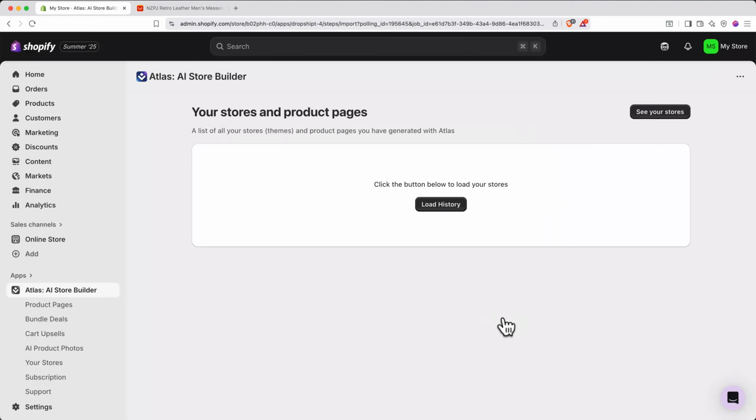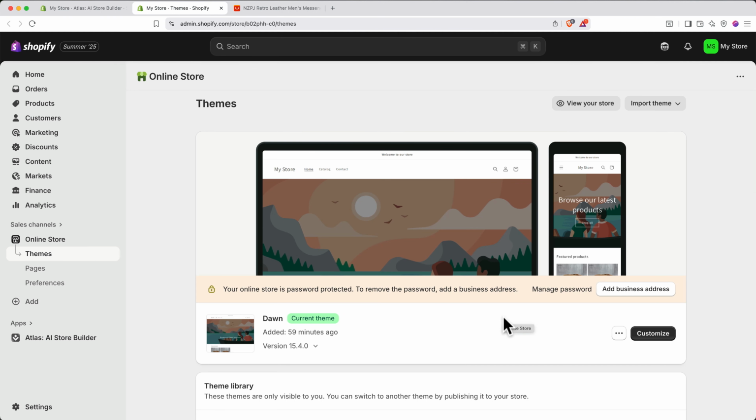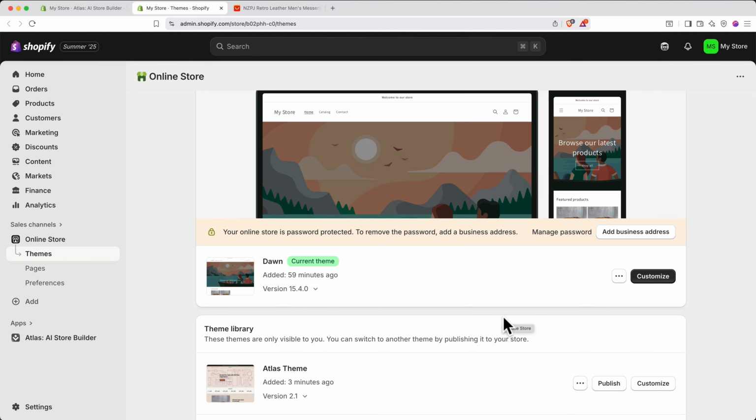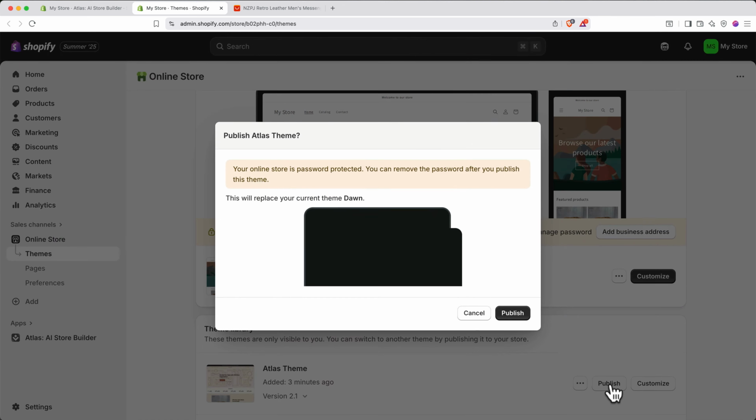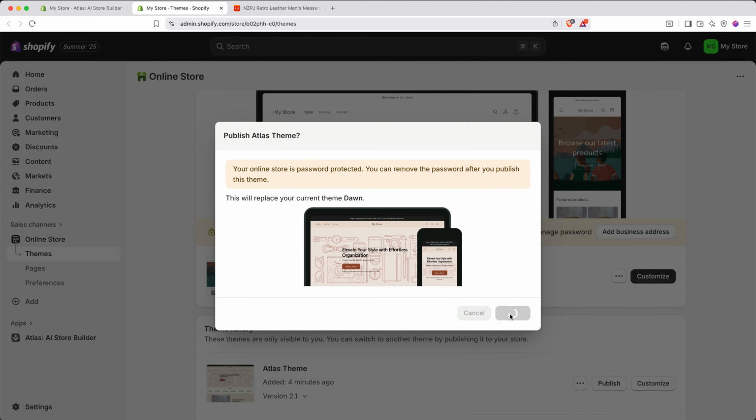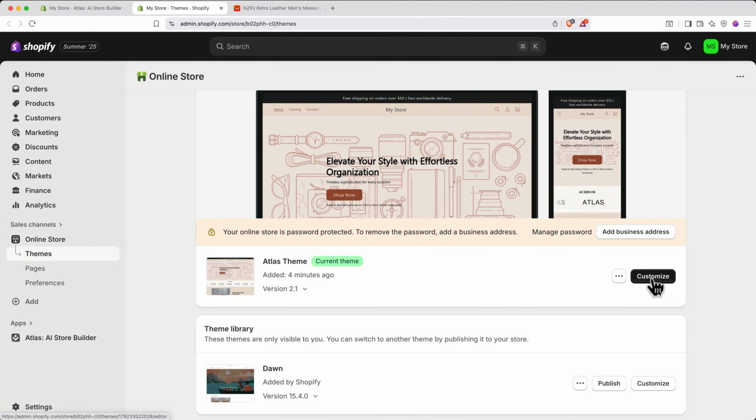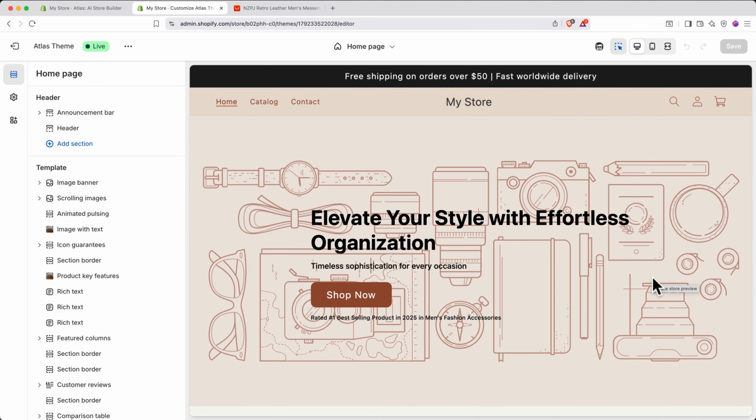Next, let's maximize our earning potential by optimizing a few pages. Click View Your Store, and you'll be routed to the online store themes page, where if you scroll down, you can see that the Atlas theme has been added below. Click Publish for the Atlas theme, and then click Publish to confirm. Next, click Customize. This will open the Shopify editor.